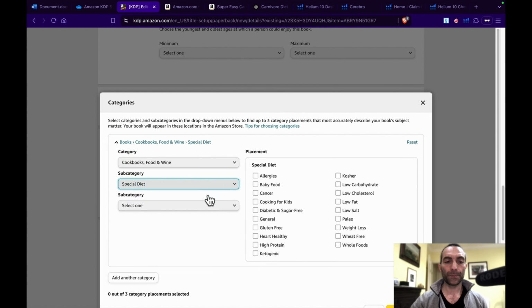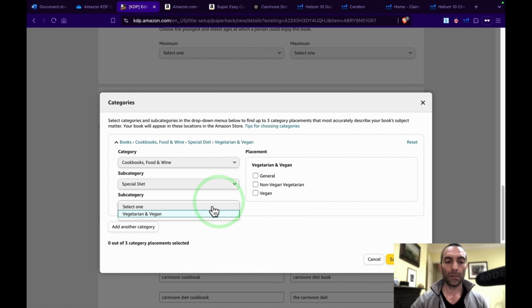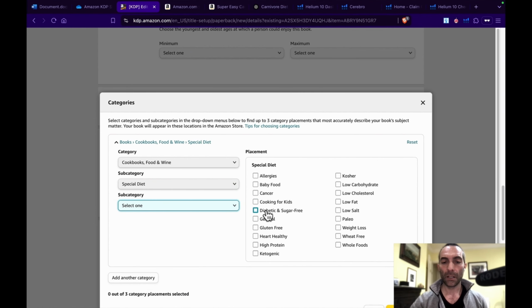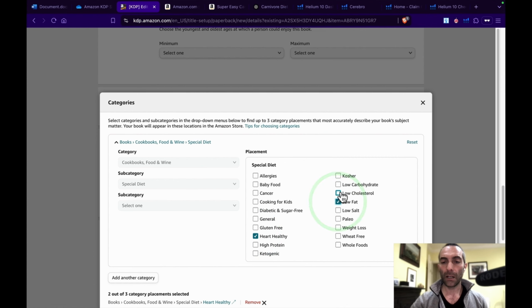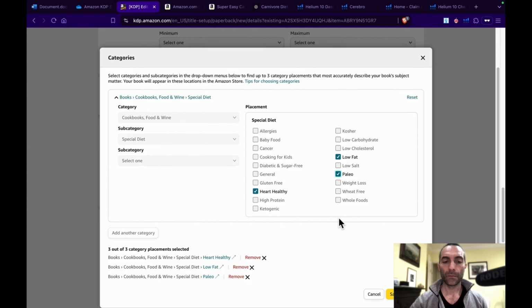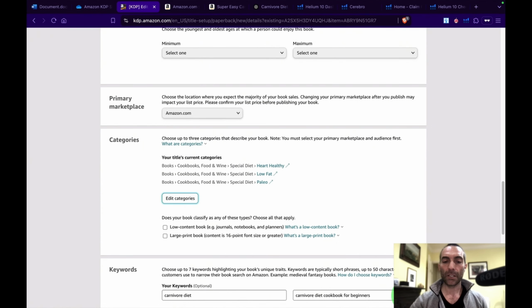Special diet. Subcategories. Yeah, you can. No, maybe not. Select one of these subcategories. Then you can go heart healthy, low fat, paleo, let's say. Okay, and then you save categories.